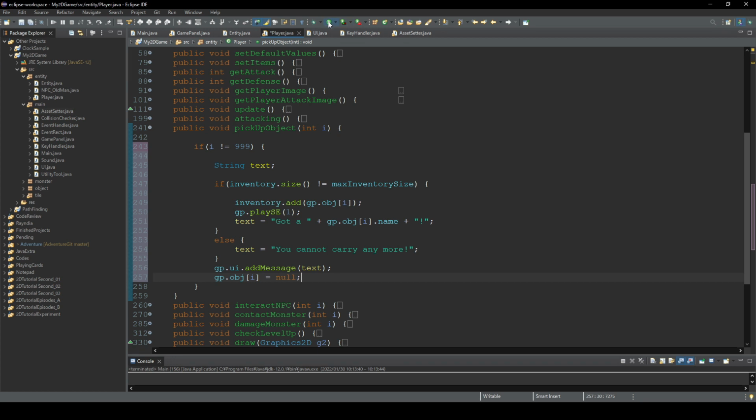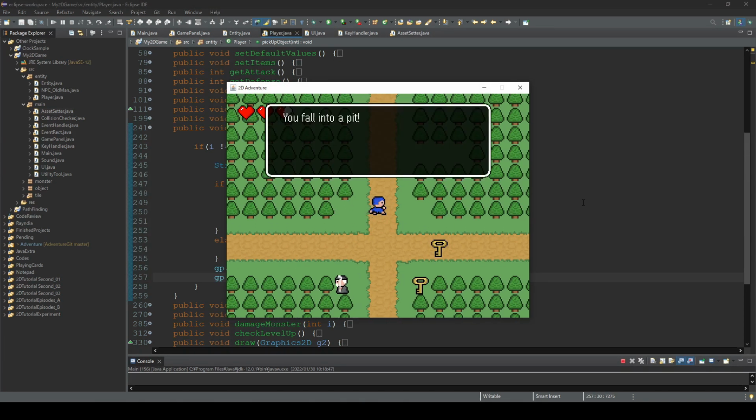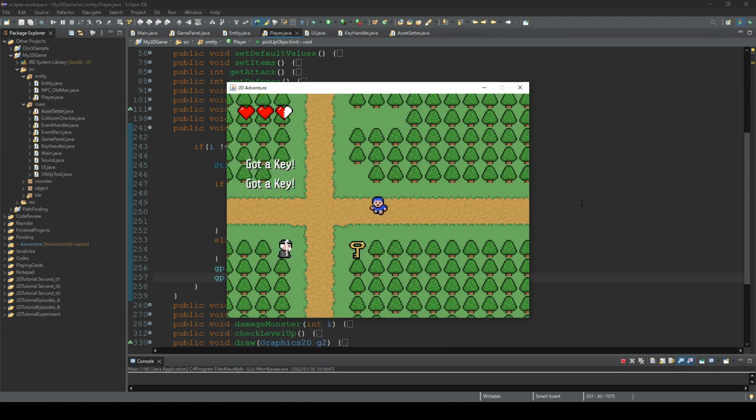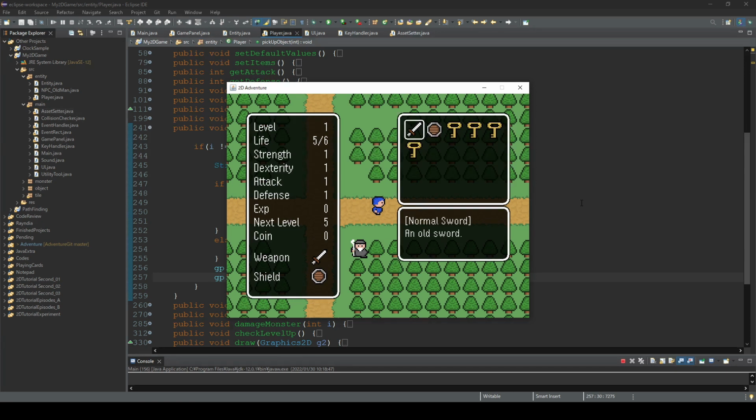So let's check. Okay, got the key. Oh, oops, got the key, got the key. Alright, so we have 3 more keys now.